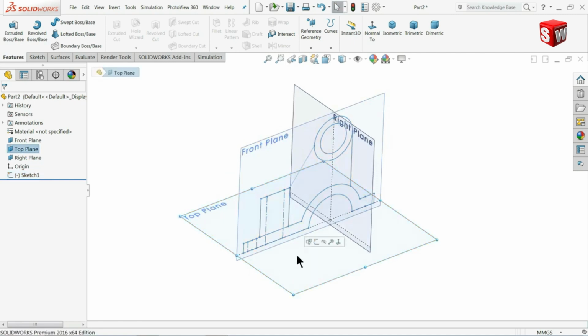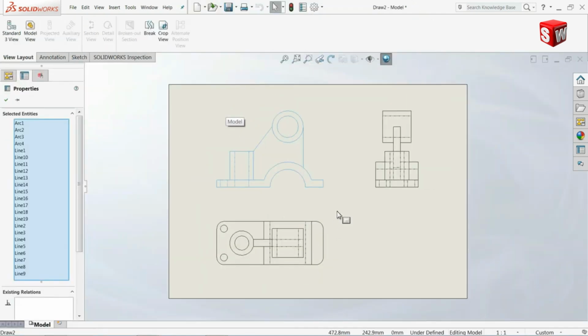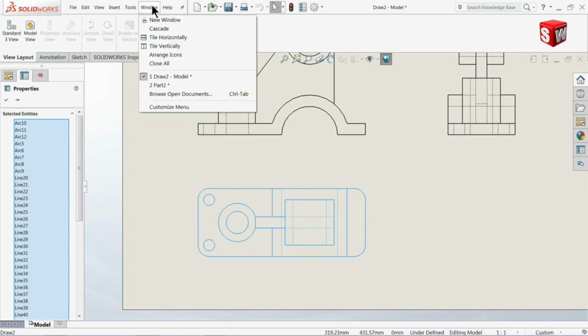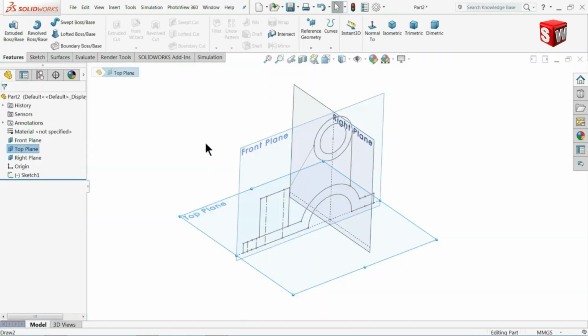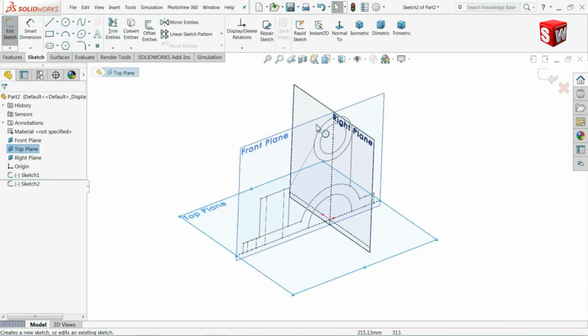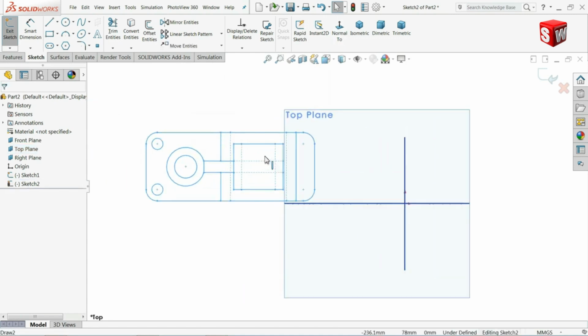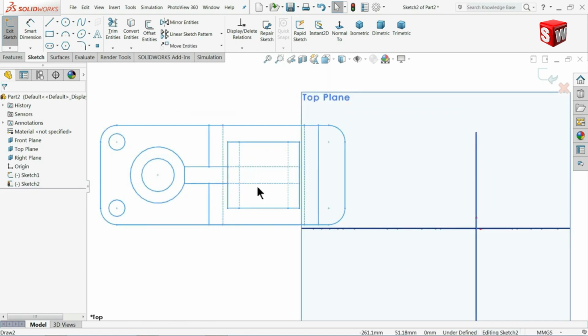Now let's select this top view. Now select drawing model. Now here we will select this one. Now select the whole geometry and press Ctrl C. Okay. Again, window, part 2. Now click on the top plane, sketch, normal view, and select somewhere here and press Ctrl V. Now see, it is moved. But this is not the center point, so here we will do some little modification.